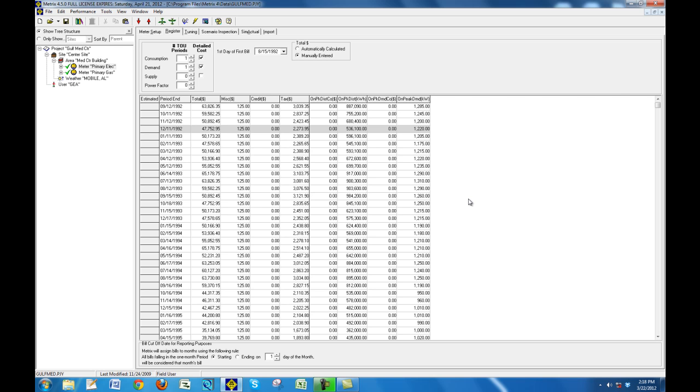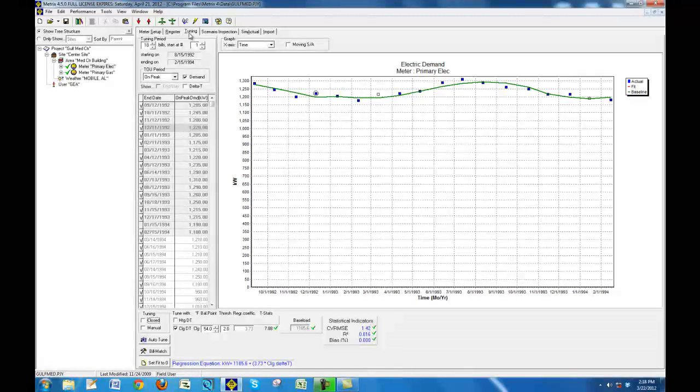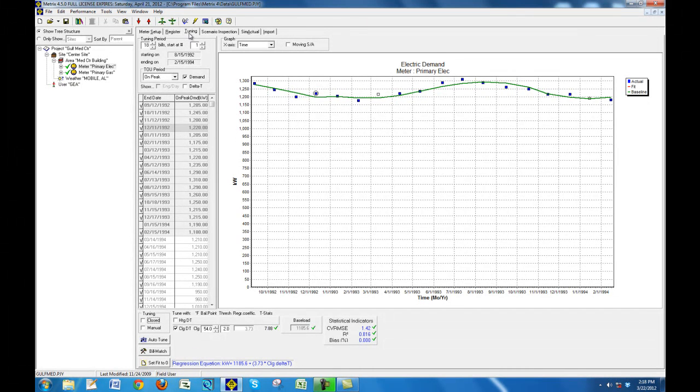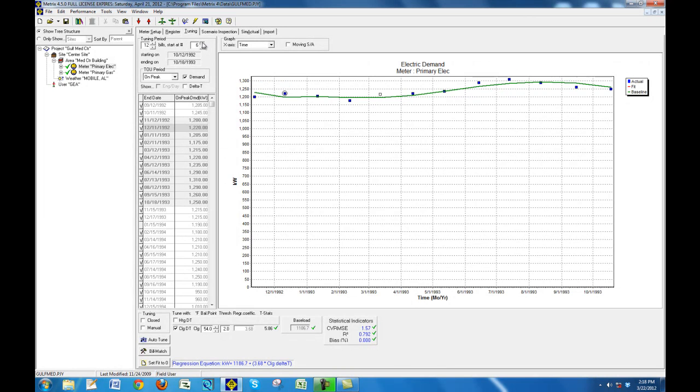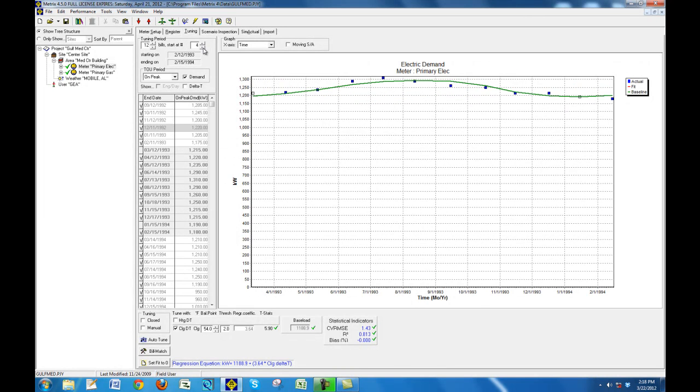So the next tab you're going to want to look at is your tuning tab over here. And this is where you're going to establish your baseline. You can edit which bills are being used for your baseline with these buttons up here. So say I want it to be one full year, so that's going to be 12 bills usually, and I want it to start maybe 6 bills in because my first 3 bills or so are bad. You can edit that up here.